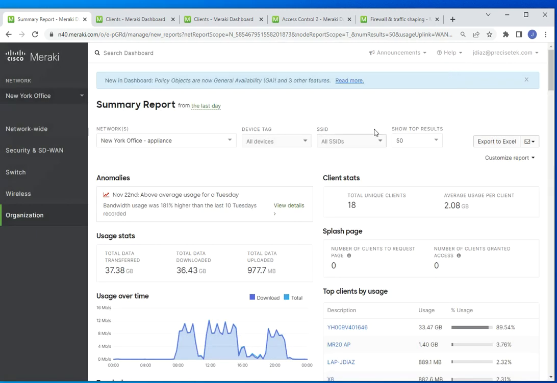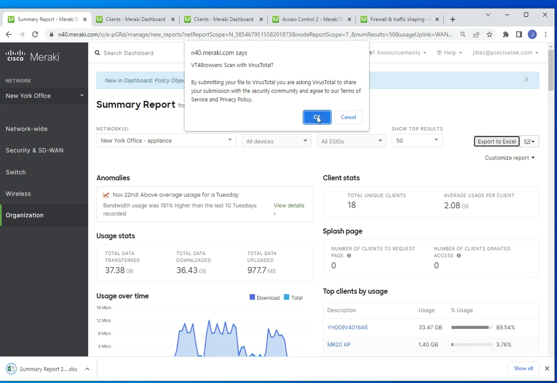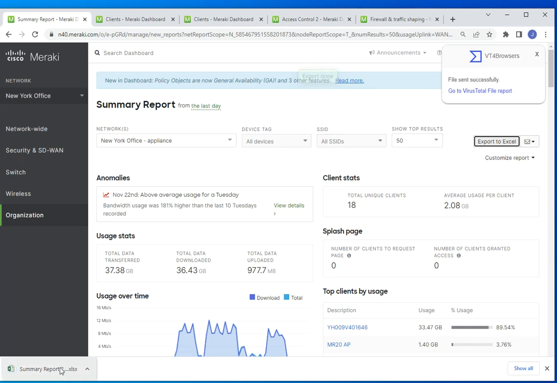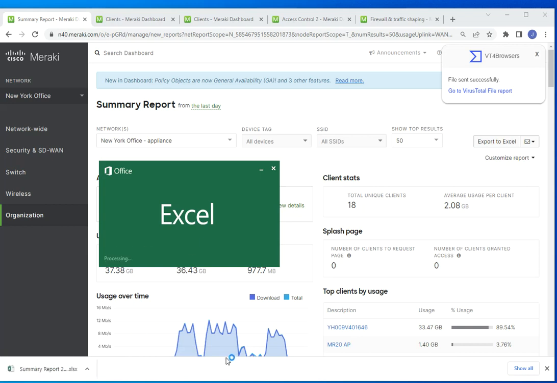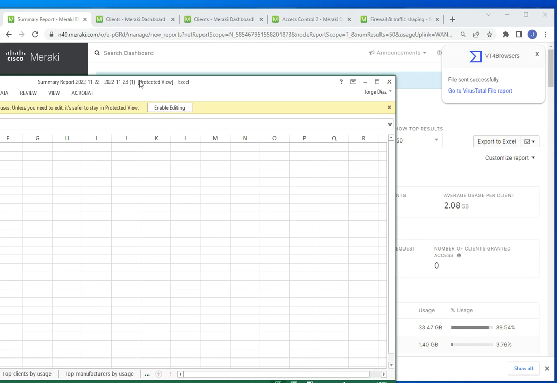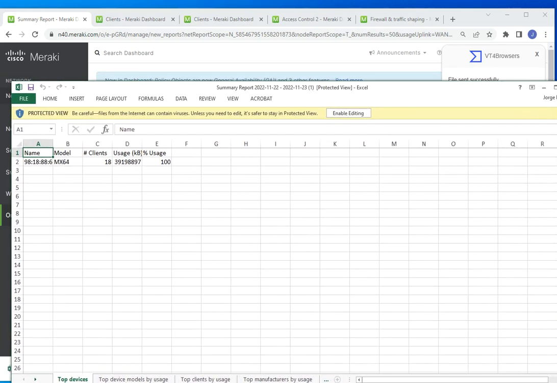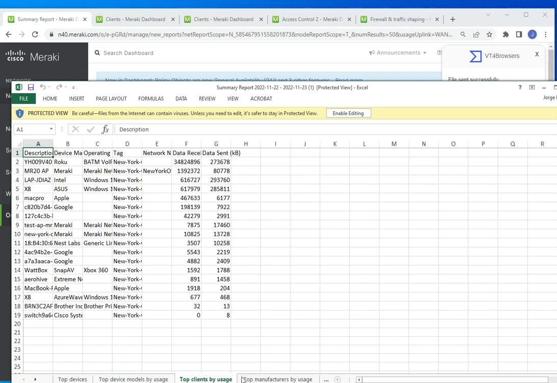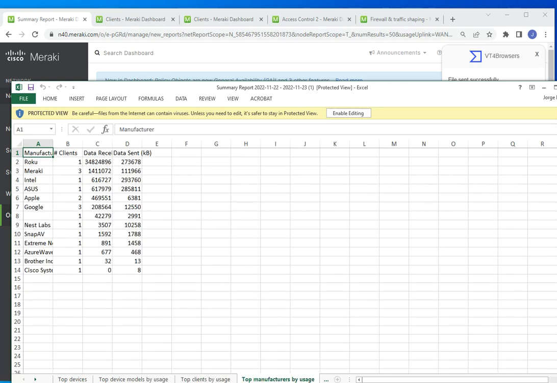And lastly, you can make your life easier. How? You can export these reports in an Excel format, if you want to use it in another type of reporting. You just come here and click on Excel. Let me wait for that to finish. As you can see, this is done right here. And it is going to show you the same information on what we saw before, the top clients, manufacturers, and so on and so forth.